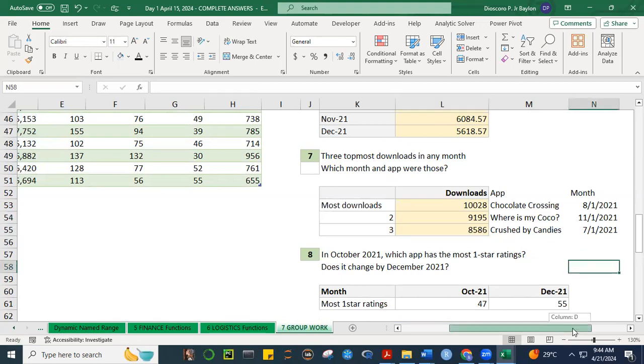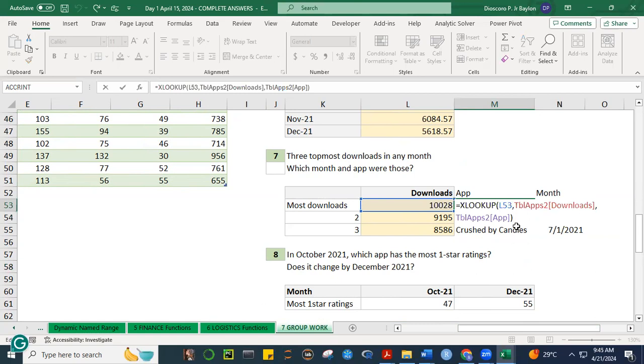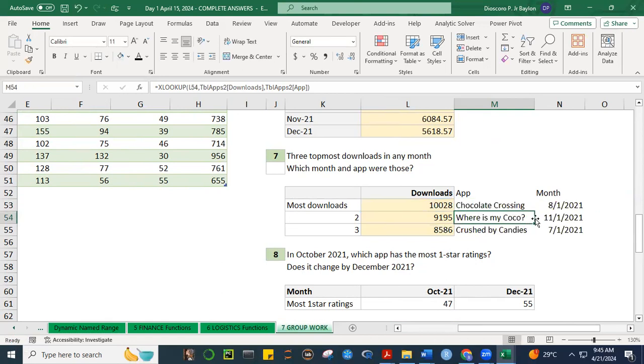And if we ask which of the apps had the biggest download, again, the best way to answer that is using XLOOKUP. So what are we looking up? We're looking up L53, this value. From where? From the downloads here. So look for 10028 from the downloads and then give me the name from the app. So this is telling us, give us the name of the app pertaining to this value under downloads. And this is Chocolate Crossing.